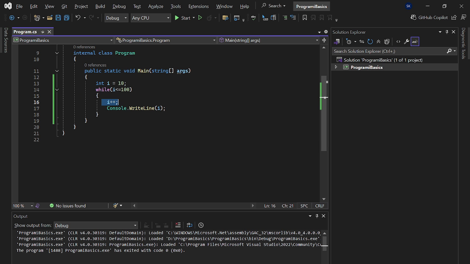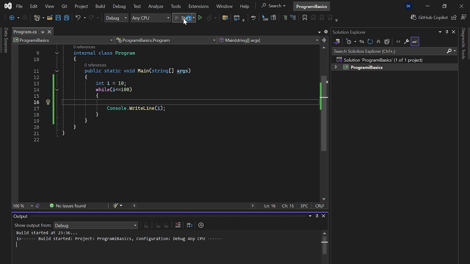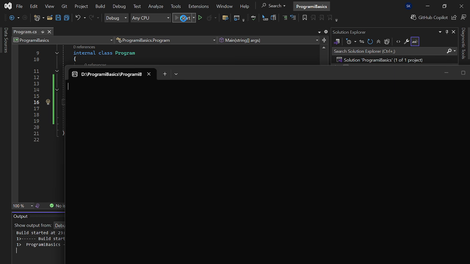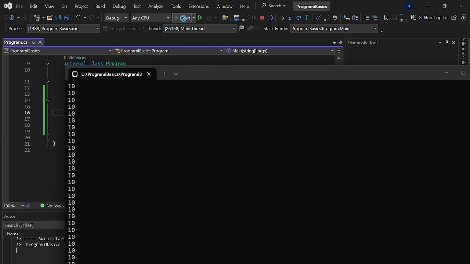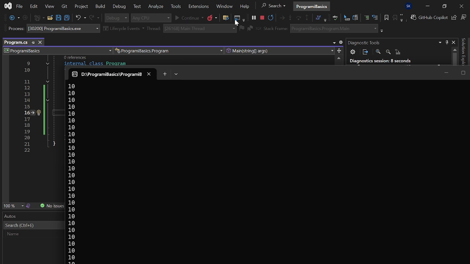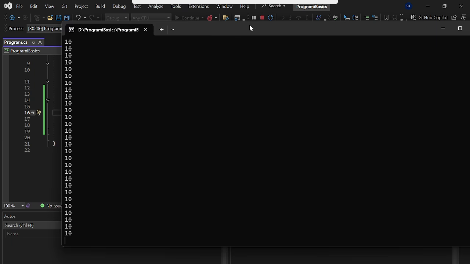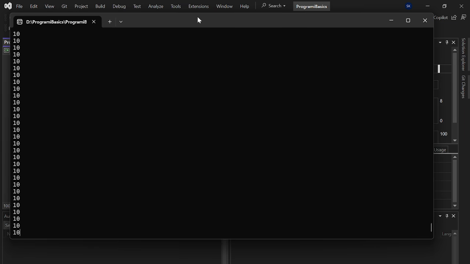I won't change the value. If we don't have any end point over here, it keeps on executing and might reach infinity. So in a looping statement, it is necessary to have a starting and end point. This is the while loop.